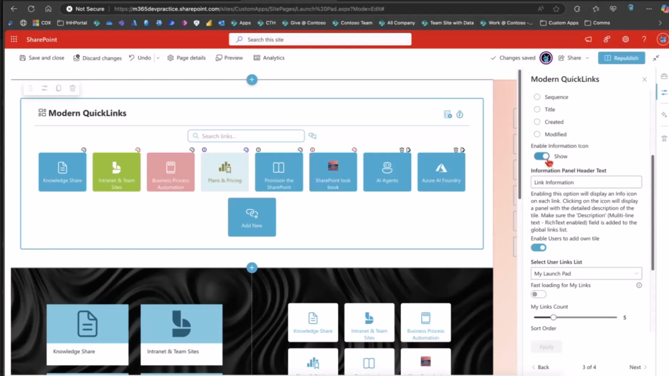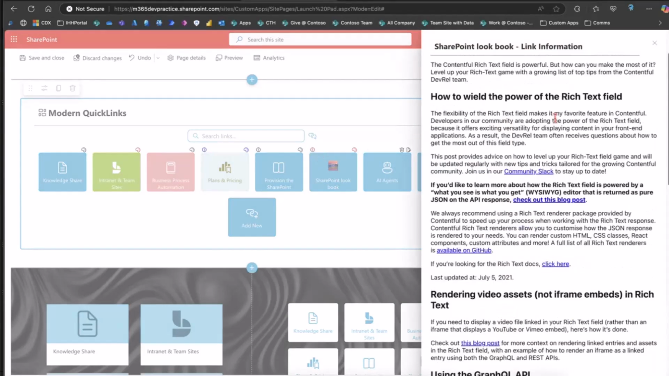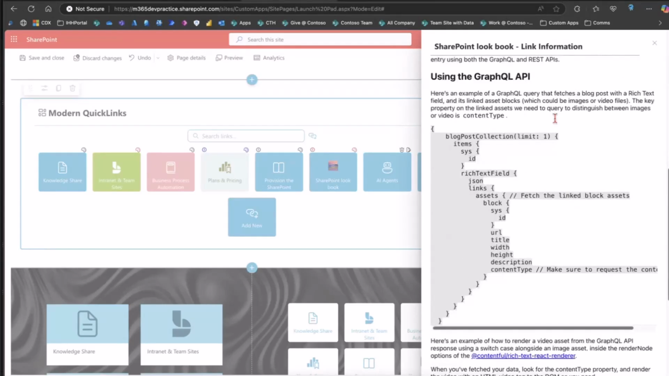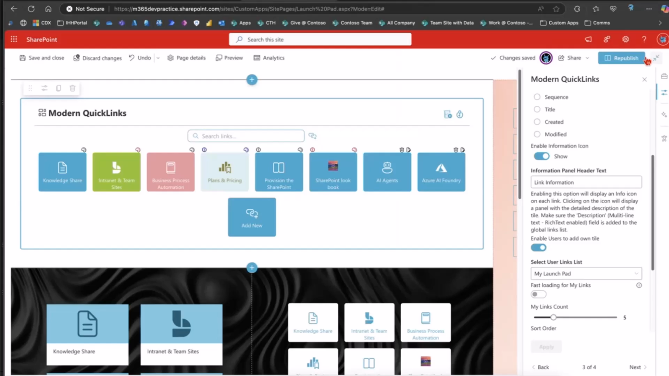And this information icon is something you can use if you want to show some description for the link. For example, here, if you click on it, you can show a detailed text of this link in an information.